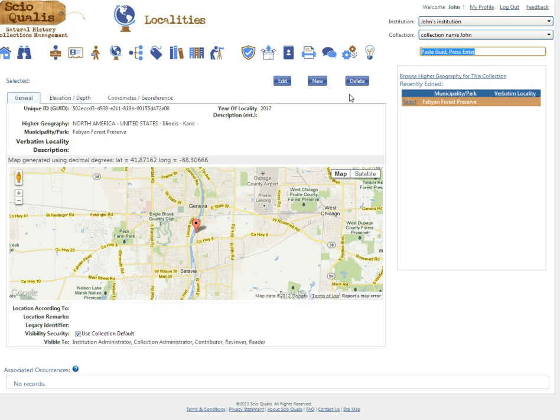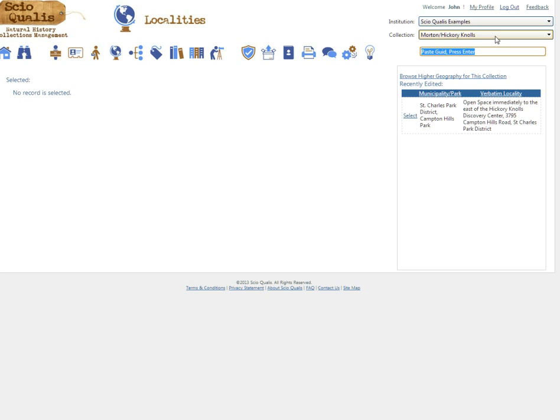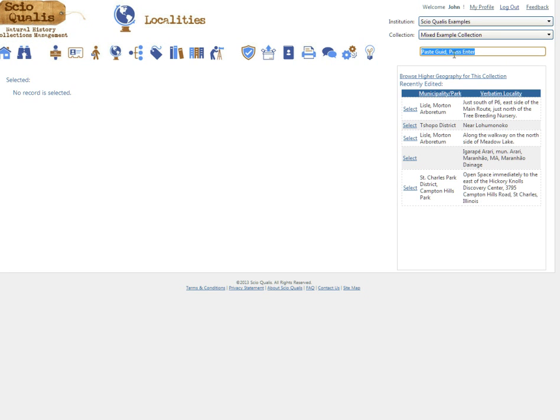But to demonstrate the read-only access, we're going to change John's institution to another institution he has access to, the Scio Qualis Examples institution. Every user, when they sign up for a trial account, is granted read-only access to a couple of sample collections to get an idea of how to input data to the system. So in this case, I've selected the Scio Qualis Examples and the Mixed Example collection, and I'll choose a record.